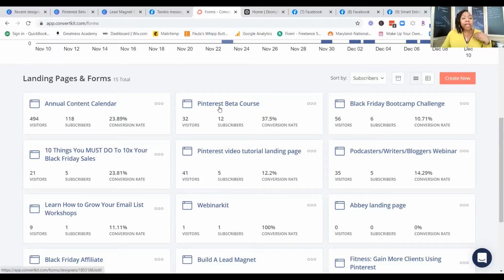Okay. Even with this beta course, I only had 32 visitors. So I didn't have a lot of traffic because I didn't want a huge group. I'm testing this out. However, my conversion rate is 37%. So I'm well above what my conversion rate typically should be. So I do okay with my conversion rates.